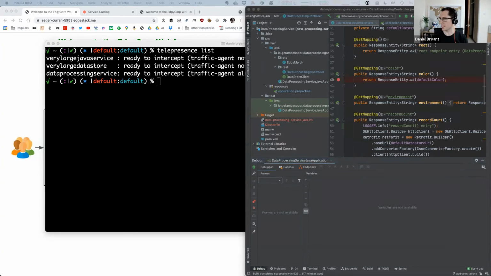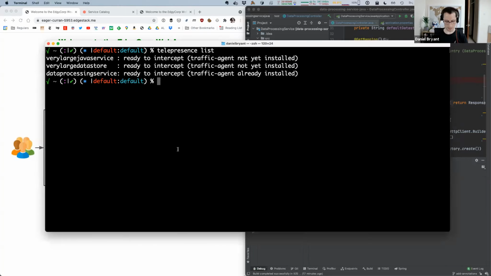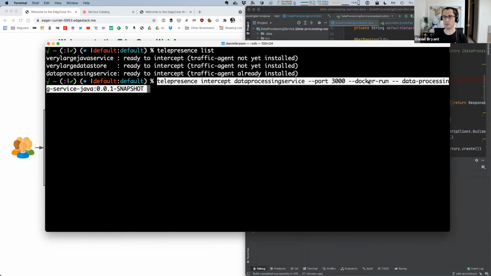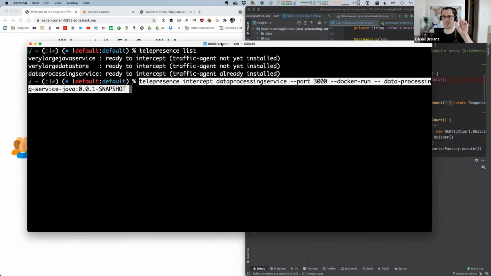If I go to my cheat sheet over here, I'll show you this command. I could do telepresence intercept, data processing service, port 3000, but I'm doing a Docker run. I've got Docker up here all running away. And I've just built a container image of exactly what you're seeing in IntelliJ. I've built that using the cool functionality that's part of Spring Boot now. Didn't even need to do docker build, just a Maven build container. It's very funky. And I've put the label as a 0 snapshot, for example.